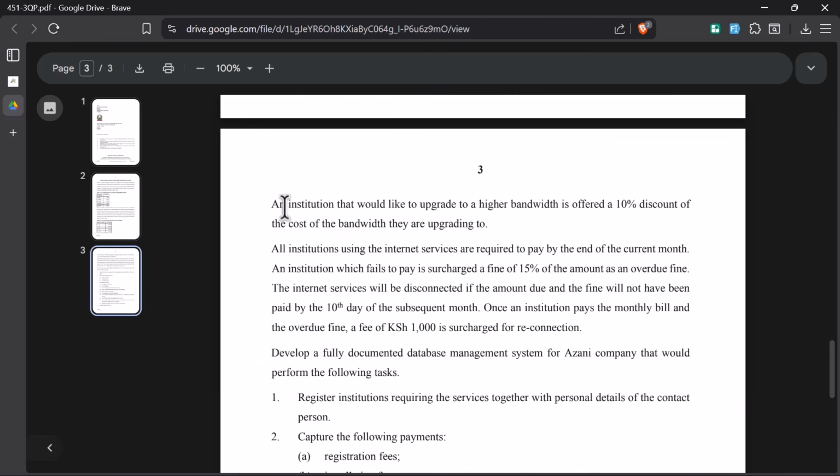So an institution that would like to upgrade their bandwidth is offered a 10% discount. So this one should be an automated field. Immediately someone clicks on something like upgrade. So maybe you'll have a button to upgrade. When someone clicks on the button, it should automatically apply the 10% discount. That is for an upgrade. You should also make sure that you don't do this for a downgrade. For example, if the institution had higher bandwidth and then they move down, you should not add a discount because that is not an upgrade, it's a downgrade.